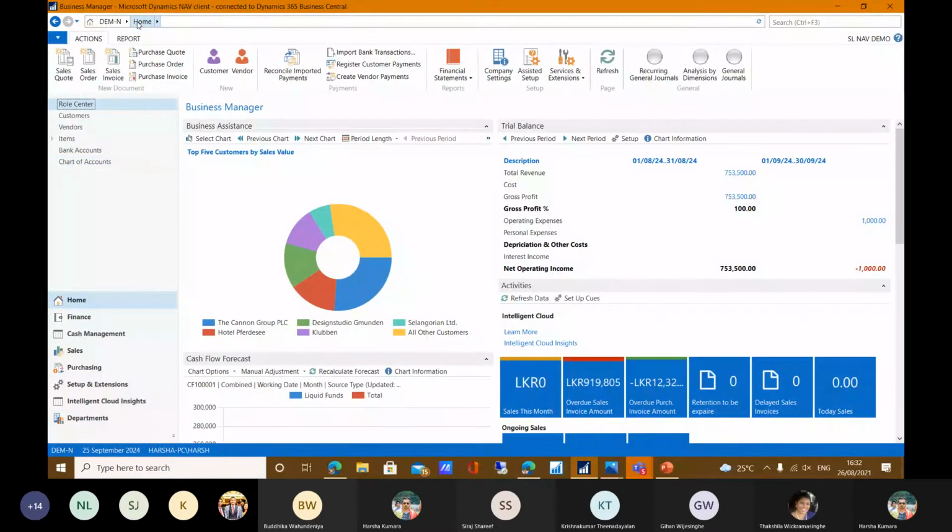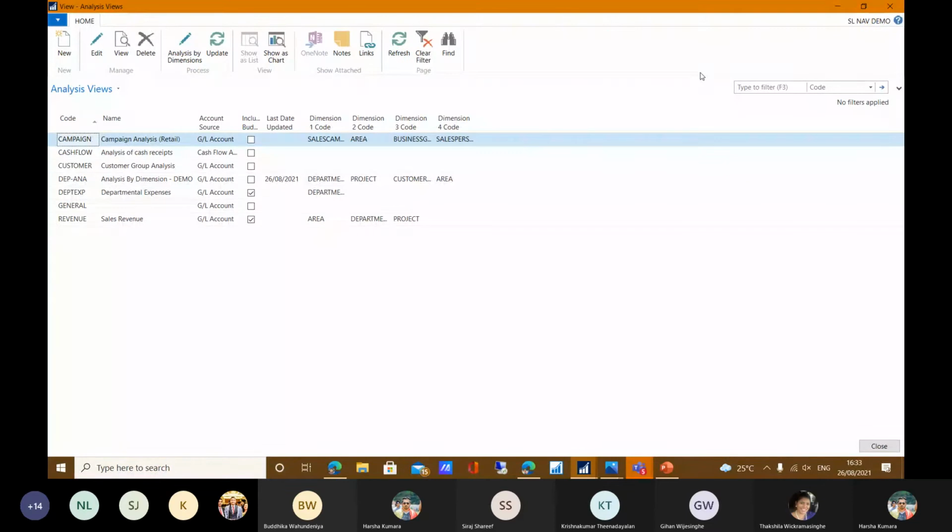There is a reporting tool in NAV that we call analysis by dimension. Using analysis by dimension, you can create any number of analysis views, assign dimensions, and see the posted data at the dimension level. It means you can post your dimension for the department, for the project, for the customer, for the area, any type of category, and analyze the posted data.